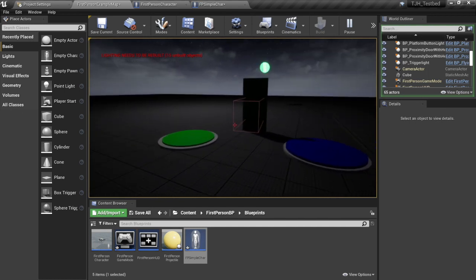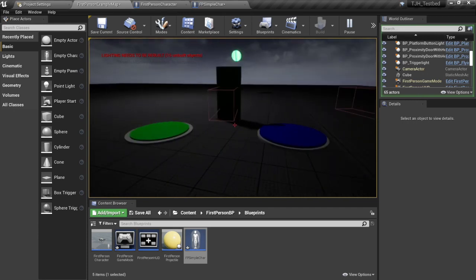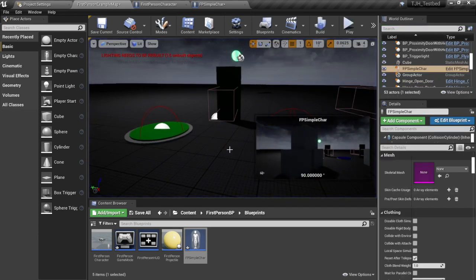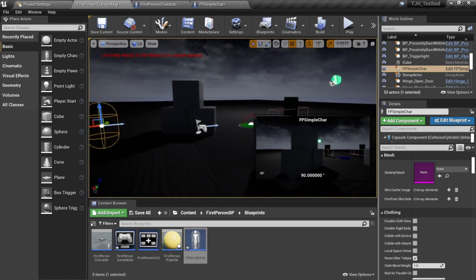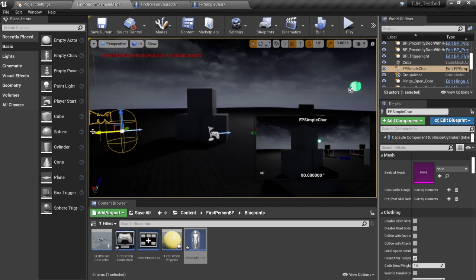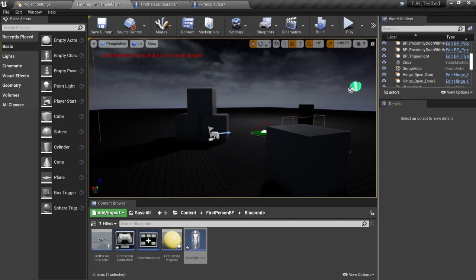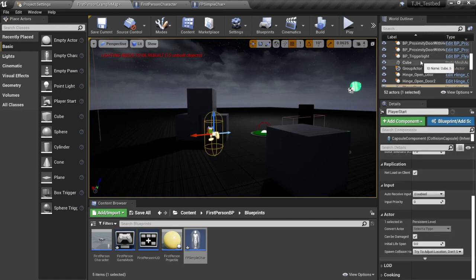But let me talk a little bit about why this character came up so easily. Now, what I did was I took out the first person character and I added in this FP simple character that we just made. But really, I don't even need that. What I really need is this guy right here. And if you look over in the details, that's called player start.